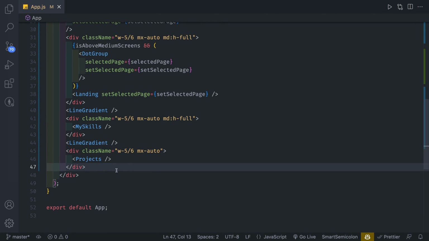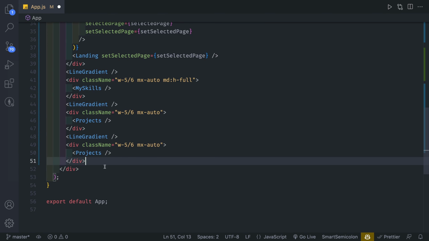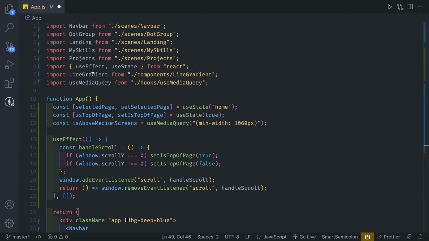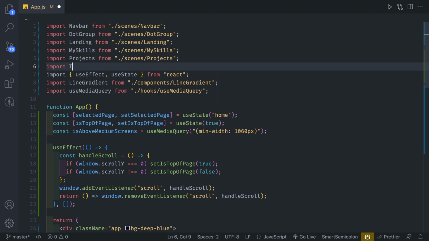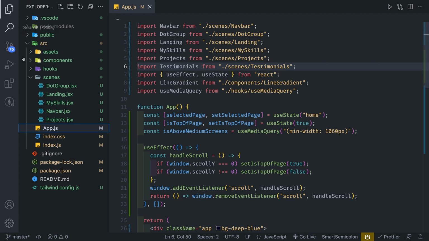And in this section, we're going to create another line gradient. So we're going to copy from 44 to 47. So we're going to say line gradient like that. And we're going to say testimonials. And we're going to copy the MDH full. So this one is going to take a full height. And we're going to go back up, import testimonials here from /scenes/testimonials. And we're going to be creating this component.